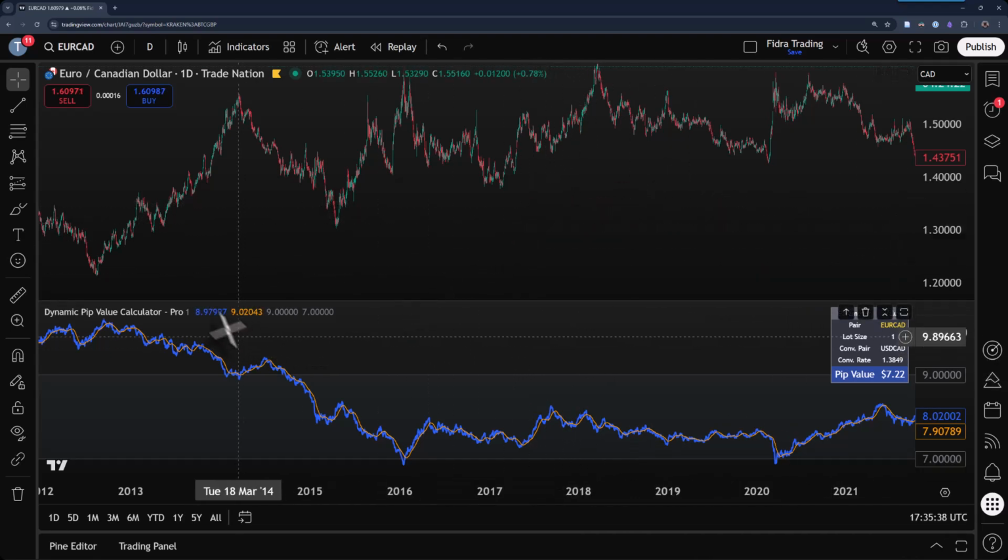So if you keep an eye on these numbers just here, so we've got the pip value in US dollars, pip value average for a 20-bar average, and these are just checks to make sure that, is the pip value calculation actually correct? It rarely goes outside of these bounds.